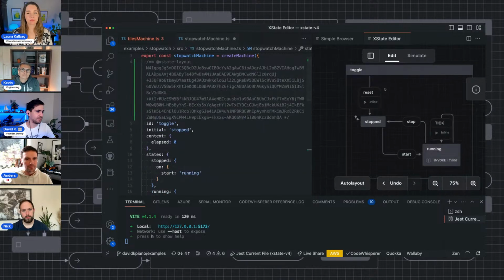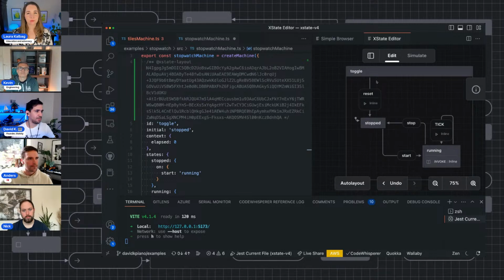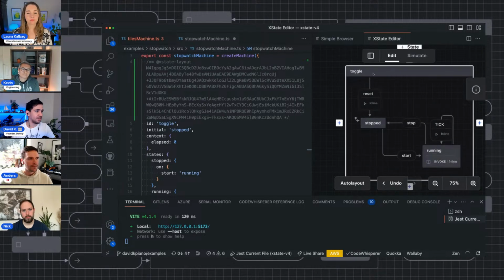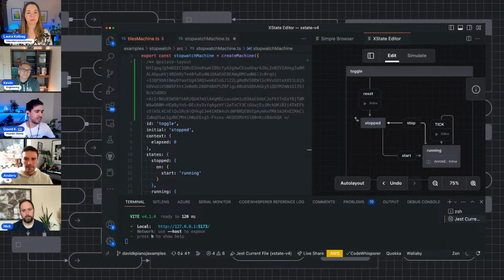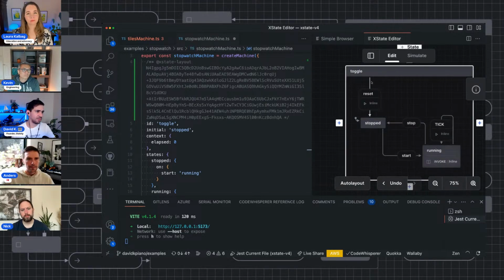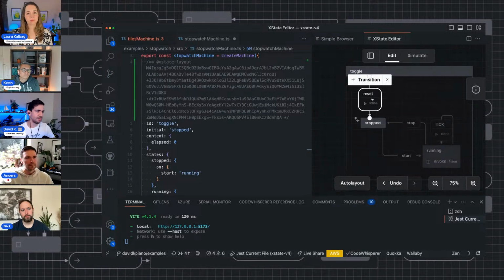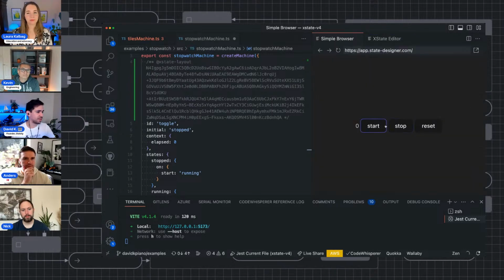This is a powerful pattern. Just a little side note that we're going to add documentation for: the fact that you could have a transition from a parent to a child means that it doesn't matter which state you're in, this transition will direct you to that state. So instead of having a reset transition on both stopped and running, you could just have it from the parent. I mean, you could have always done this with XState, but it's just a really cool pattern to highlight. So yeah, these are some of the examples I'm working on.